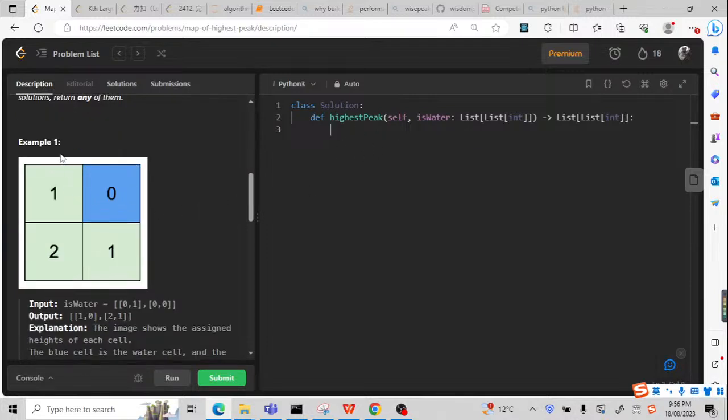So for this example 1, this is 0 and 1. 1 means water. After updating, the water should be 1. So this is from the description. Because 1 is water, but for the final result, the water would be set to 0. And then the water will be spread to the land. From the beginning, these 3 zeros just mean land.